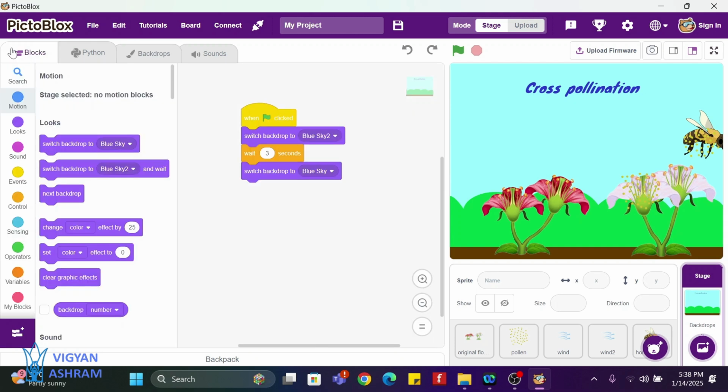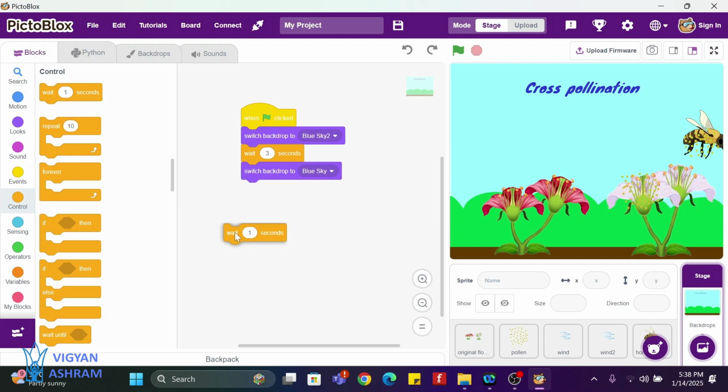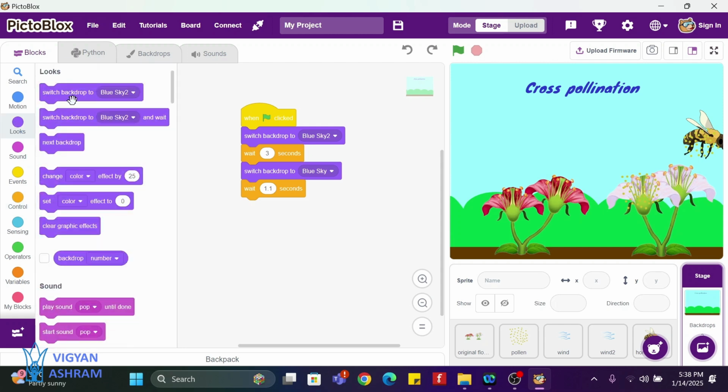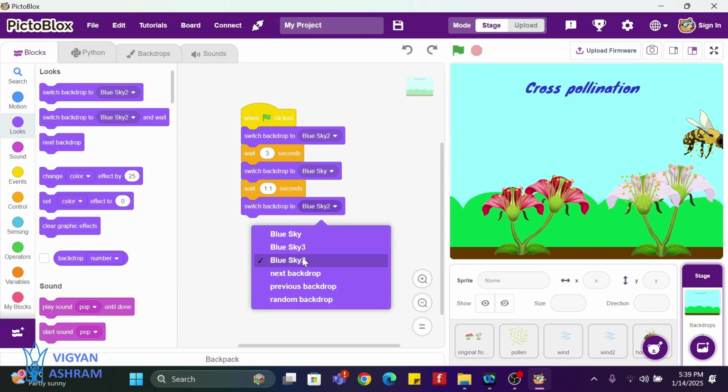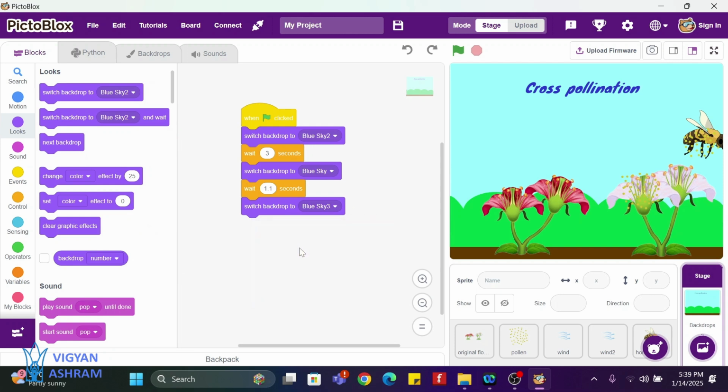And now, to change it, we are going to add some time here. Wait for some 1.1 seconds or something, and then its backdrop will change to the cross pollination one. So switch backdrop to blue sky 3, which is the cross pollination one.